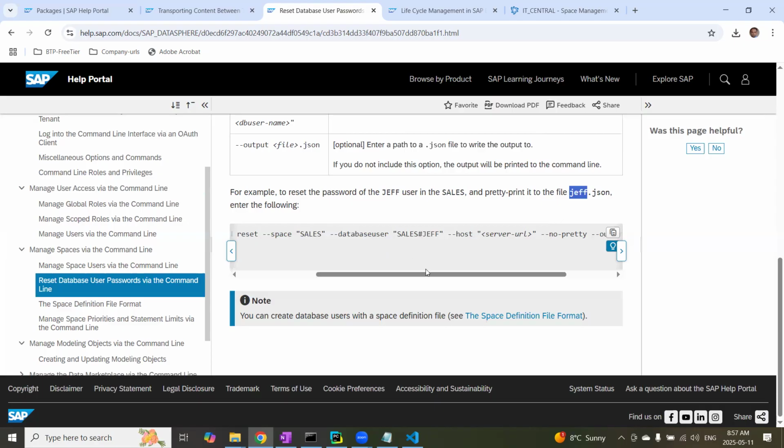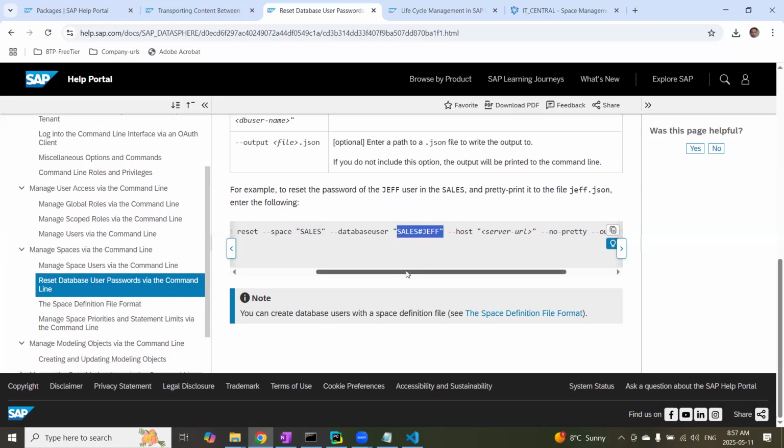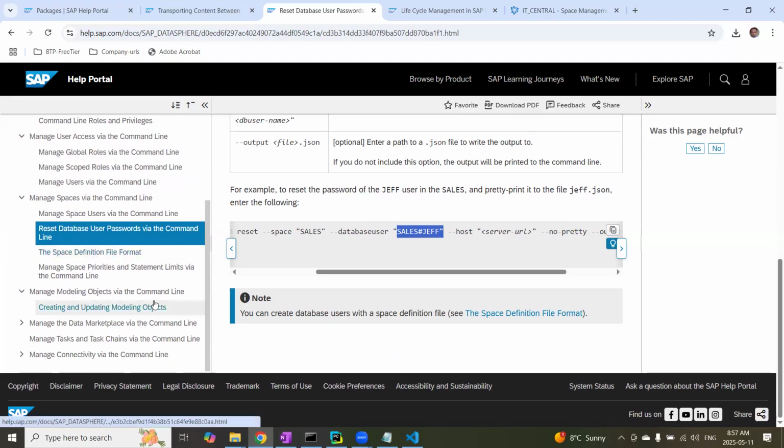So you put this statement, the same statement we used: reset space database user, this guy. Instead of giving the hard-coded value of that person, you put a loop there to read the database users list from the space, and then execute this command for each user and put the data output in a file. So that's how you generate a script. Let's take a look at that script generation now.